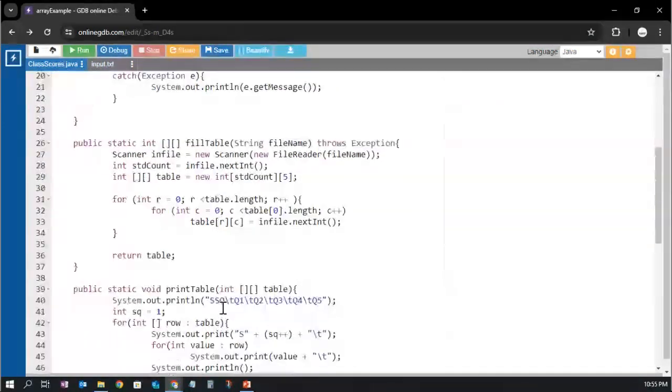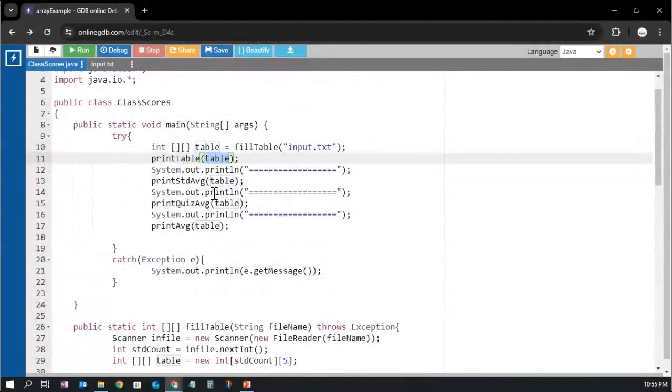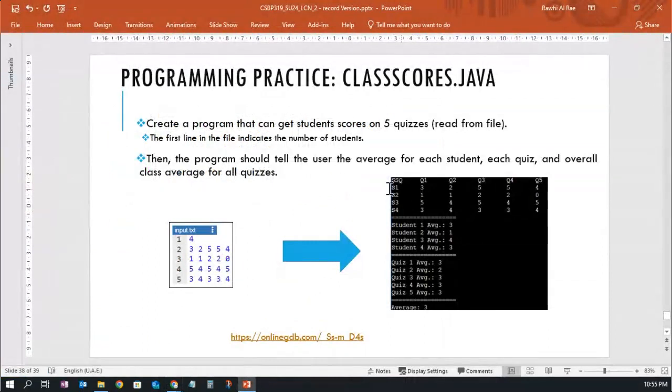All right. Now, whenever we go to the printing, you can see that for the printing, I'm sending the table, which is a 2-dimensional array. This is why I have to receive it right in here. While the type of this particular method is actually void, because I'm not planning to return anything. The first line is corresponding to the header of this program. It's starting from the sequence number followed by the tab, then quiz one with a tab, and so on. So this will give us an indication of this particular line.